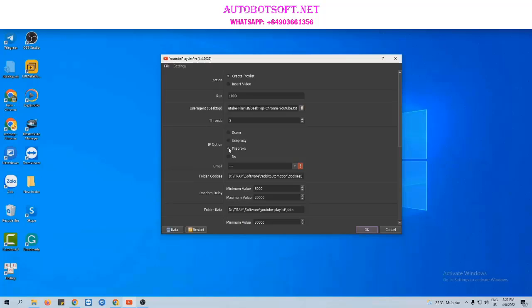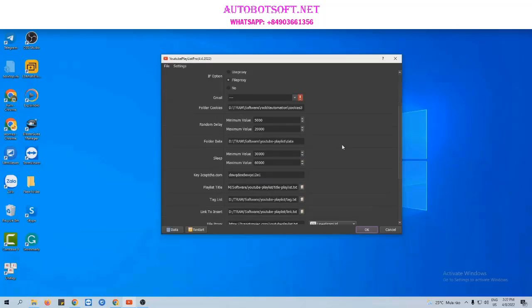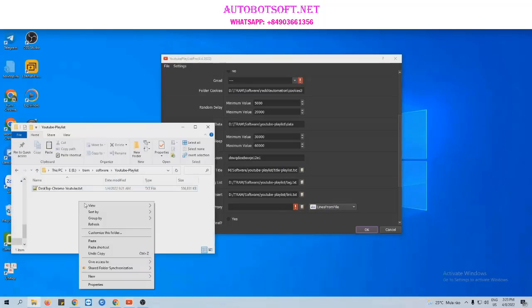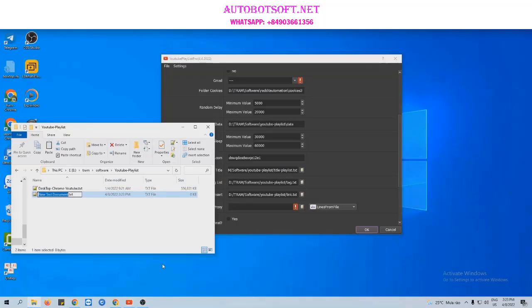Next is file proxy. When you select file proxy, move to the file proxy session. There are 2 options for you here. The first one is get from URL. You need to paste the link of the address of proxies here. And the second one is get from file. You need to create a text file to save proxies.